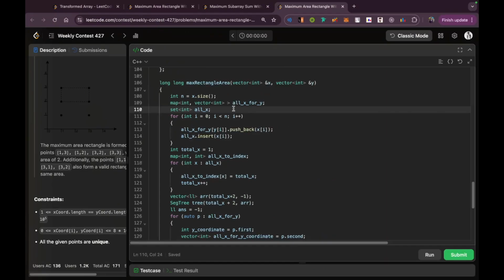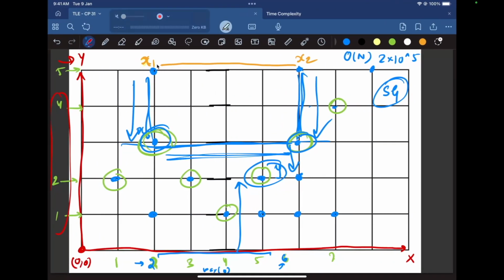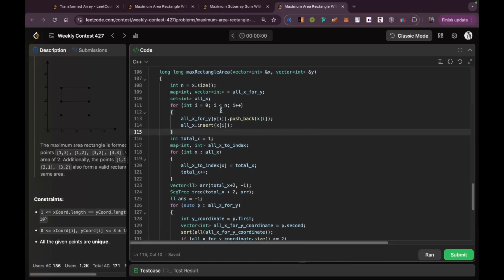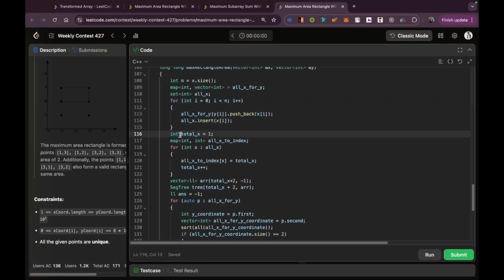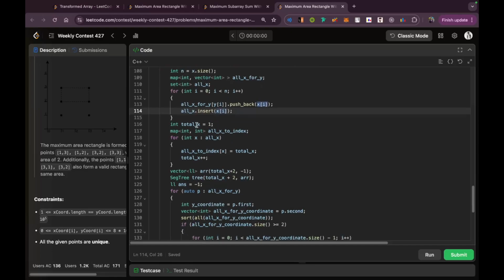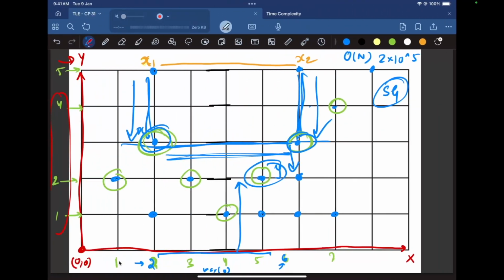Why a set? Because the set helps me remove duplicates. Let's say I'm talking about these 3 points. All 3 points are basically on the same index 2, so I need to collect them, and if they repeat again, it doesn't matter. Great, good to go, so I'll make a set out of it. Run a for loop: for every y of i, push back that x of i in that map, and then in the all-x set, insert that x of i value. Now I have a total x variable, which basically means how many x points there are.